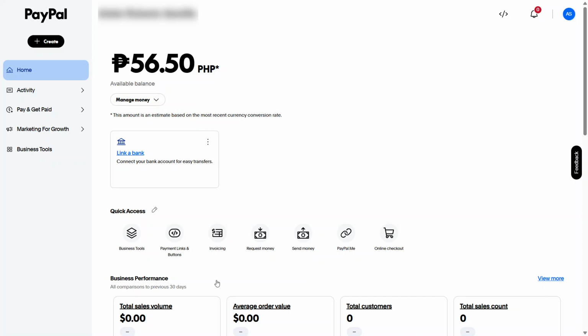First, sign into your PayPal account as you normally would. Once you're logged in, you'll land on your main dashboard. Here, you should see an overview of your account, including your current wallet balance. Take a moment to make sure you're on the home page and everything has fully loaded, as some options can be hidden if the page is still refreshing.